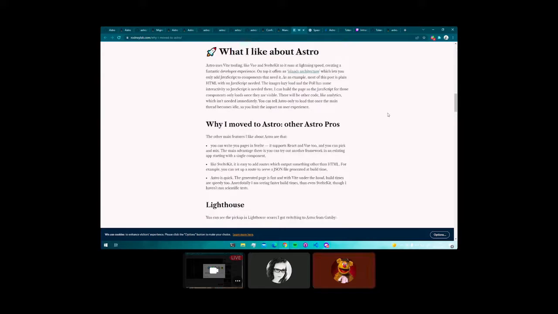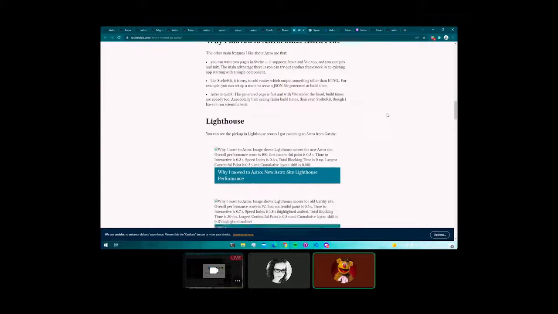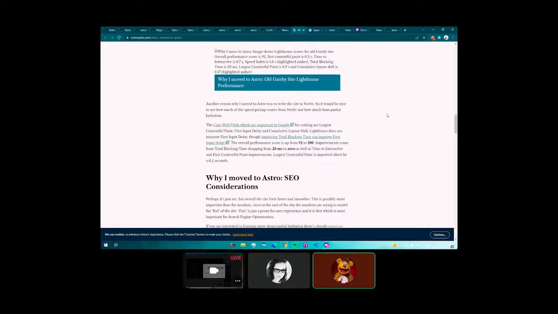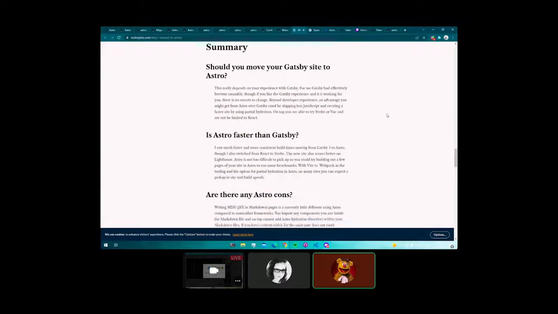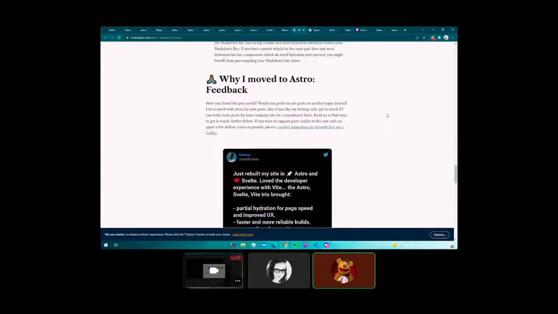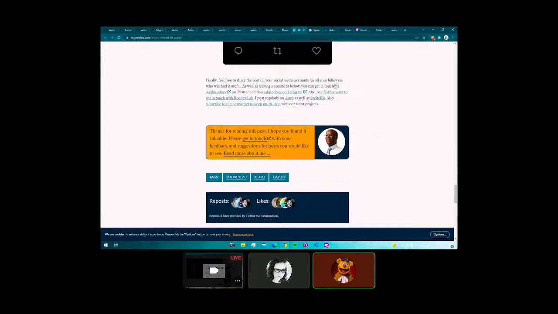From his own opinions, he discusses, like I said, he's knowledgeable in this area and it's quite interesting to see his opinions in relation to the two frameworks, Gatsby and Astro. And please, by all means, do take a look at it. It's quite insightful, and I would highly recommend taking a look over Rodney's work. Also, do follow him on Twitter. He is actually a sound gentleman.